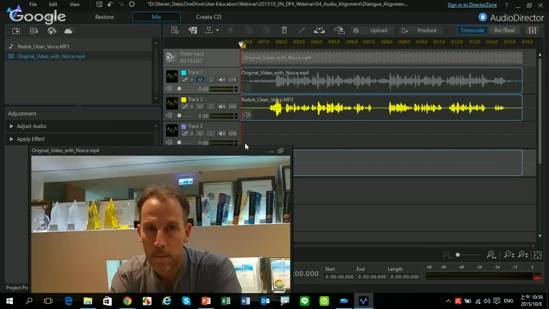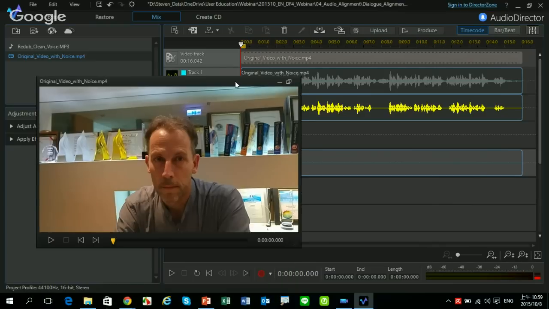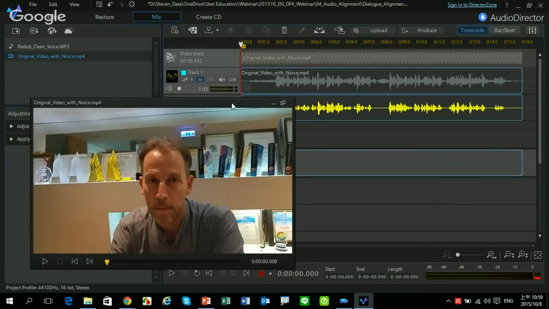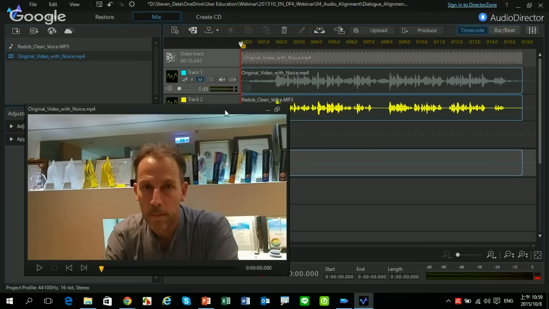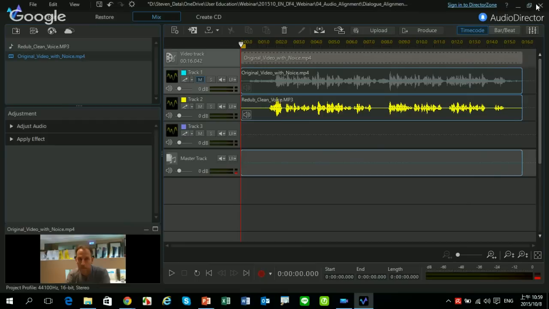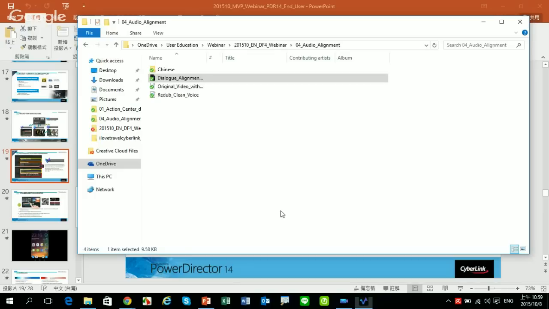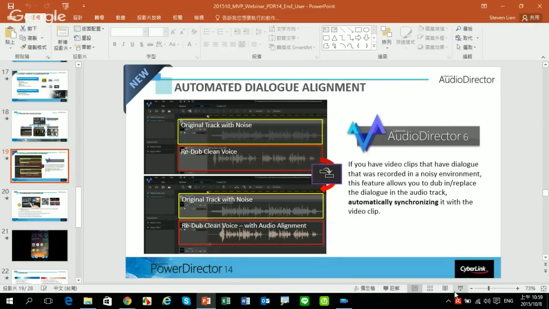So actually, AudioDirector is quite busy doing a lot of different things to have the newly recorded audio track match the lip movement of the video track. So this is useful when you're resolving some noisy problem for your outdoor shot, that you can always come back to your studio and re-record a cleaner voice with a better microphone. All right, so this is the AudioDirector demo.